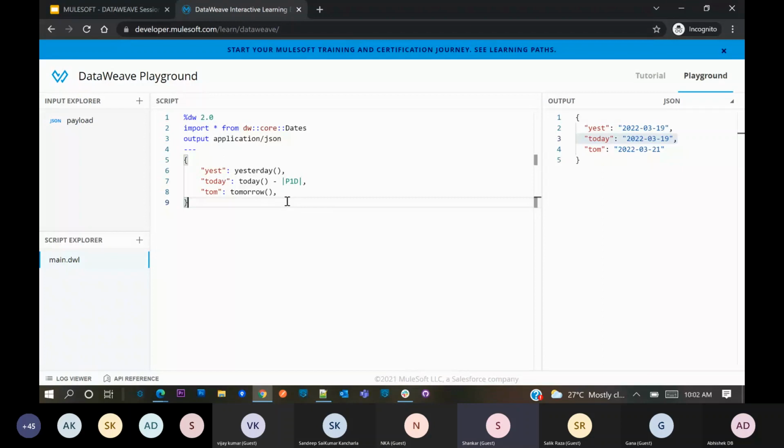Same thing can work for year also, right? P1Y or something. P1Y, I'm thinking, I'm guessing.